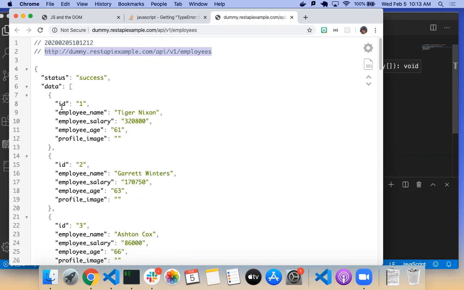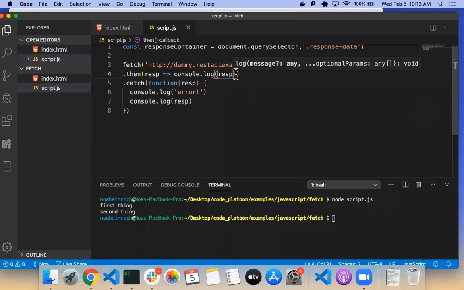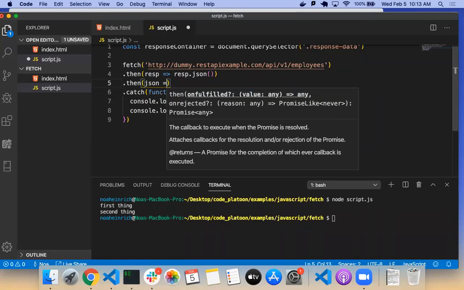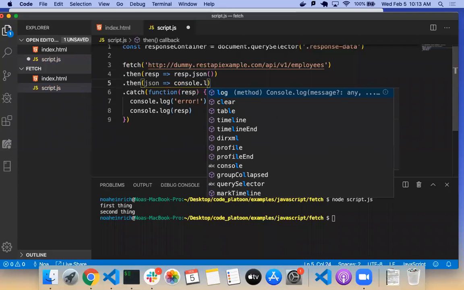So what we need to do is convert it from text into a data structure that we can use. So that's why I'm going to use resp.json. It's a method that will parse it from JSON text into a JavaScript object. So that, and I'm going to do another .then for JSON. This time I'm going to console.log the JSON.